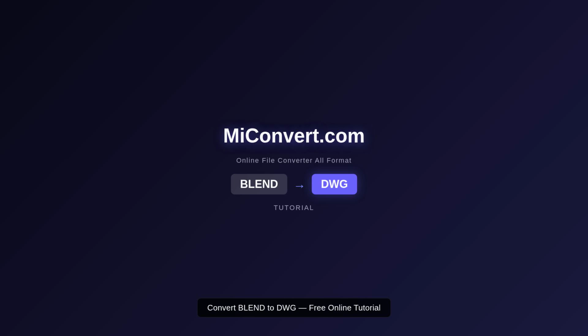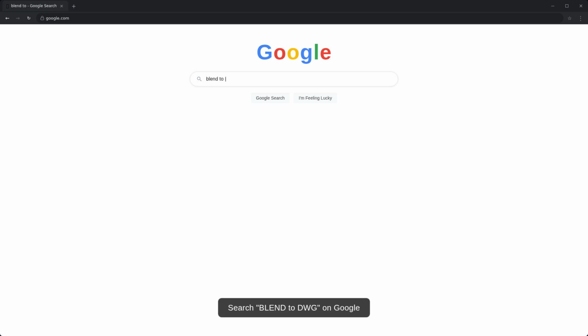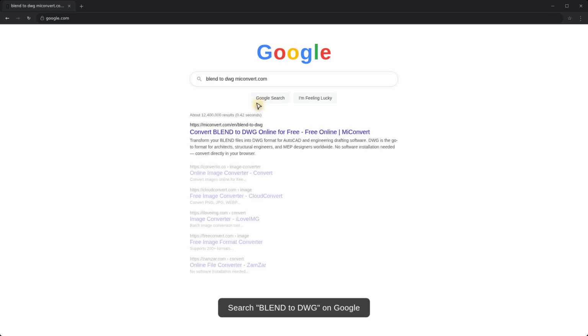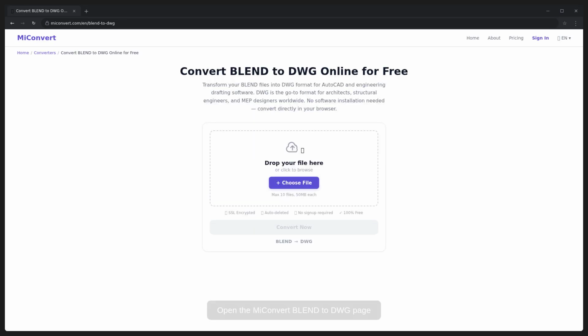In this tutorial, I will show you how to convert blend files to DWG format, completely free and online. Open your browser and search for blend to DWG MiConvert.com. Click on the first result to go straight to the converter. You are now on the blend to DWG converter page. The interface is clean and easy to use.